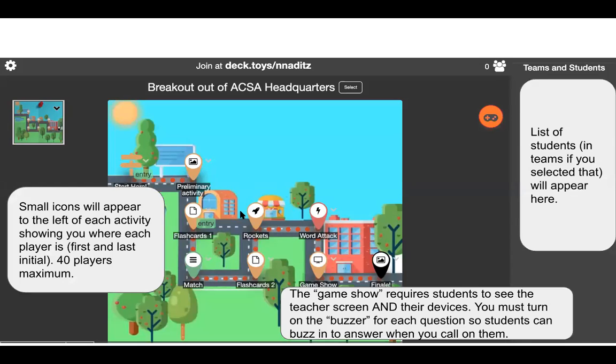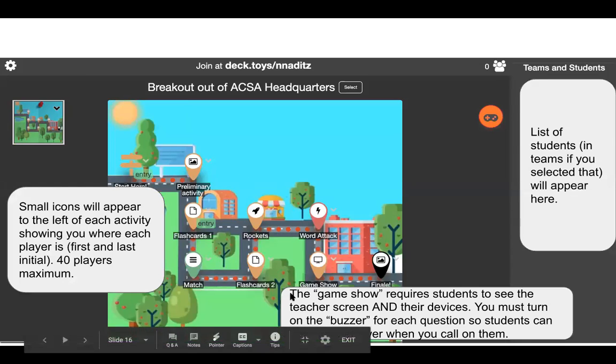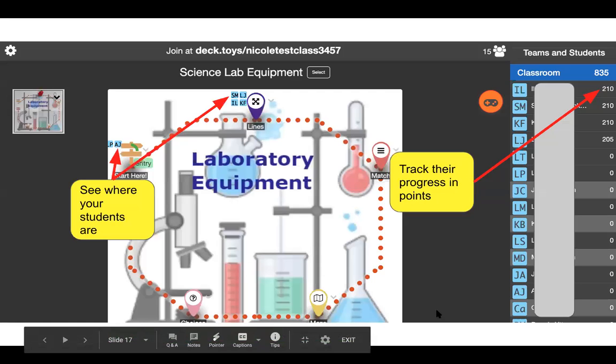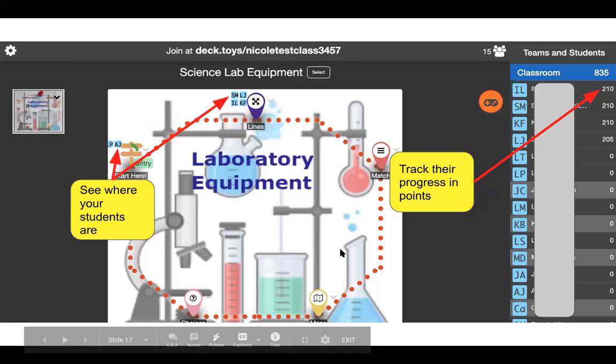Then I gave you a screenshot that tells you a little bit about what will happen. I even have a different game. This is from a different one that I created. So I gave you a hint in case you use Game Show because I tried it as a test run yesterday and it was super hard. And then we figured out how to get it to run as a teacher. And finally, this one I just took today. This shows you where your students are and that you can track their progress in points.